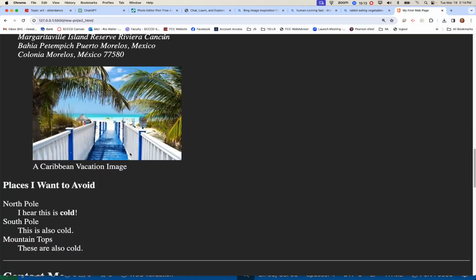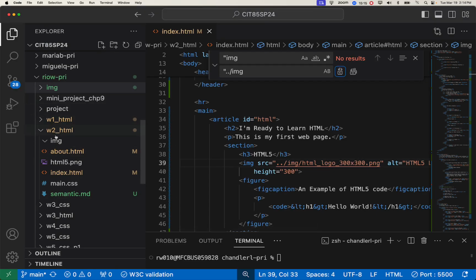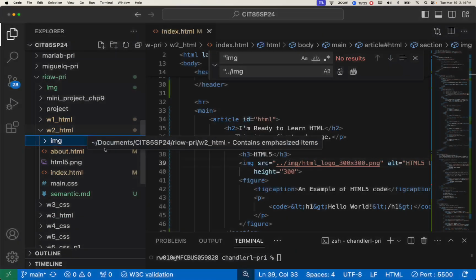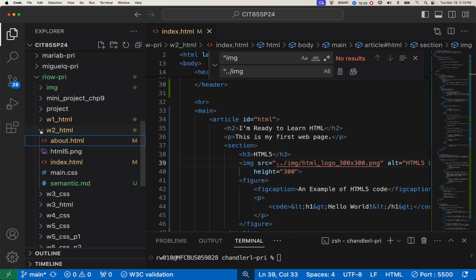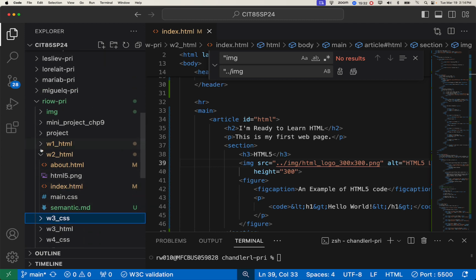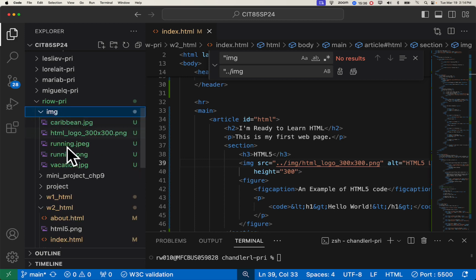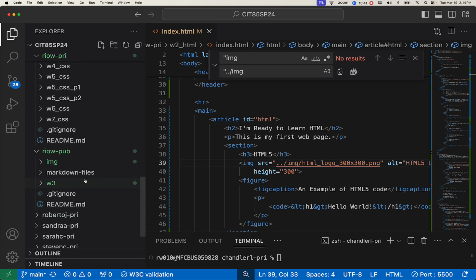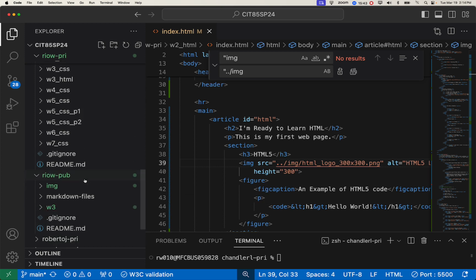These now work because, by the way, I'm going to go ahead and delete that image directory inside of the W2. We're not going to need this going forward. Now when you're doing CSS and when we get the images, you'll do a similar thing where you'll place all the images you need here. Okay. Now this is also going to be true when you're working on the public repo, right?